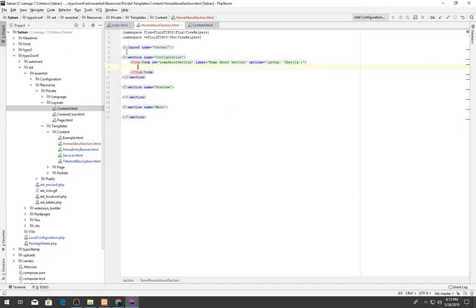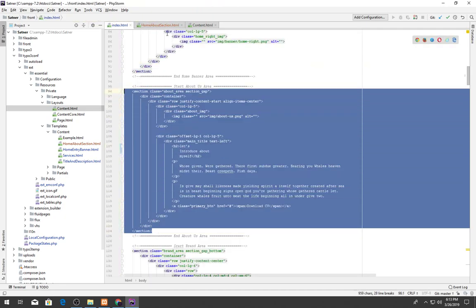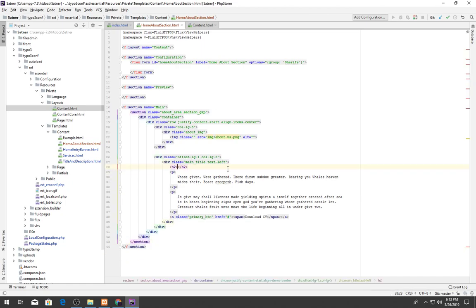And now let me copy this from the front end and paste it in the main section here, because I want to be oriented on what fields I need. The first field I'm going to do is the title. The title will go here. Okay, we need fields.